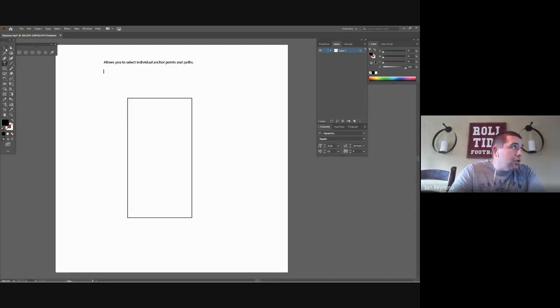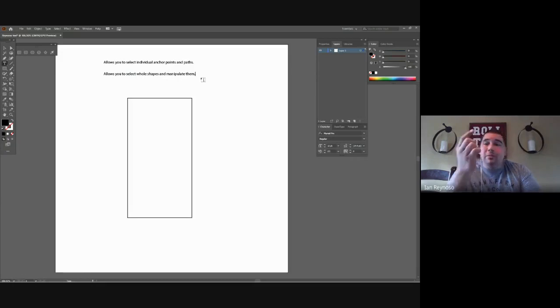The selection tool, the black one, allows you to select whole shapes and manipulate them. So the direct selection tool allows you to select individual anchor points and paths. You don't know what those are yet. We'll get to it, don't worry. And then the selection tool, the black one, allows you to select whole shapes and manipulate them.